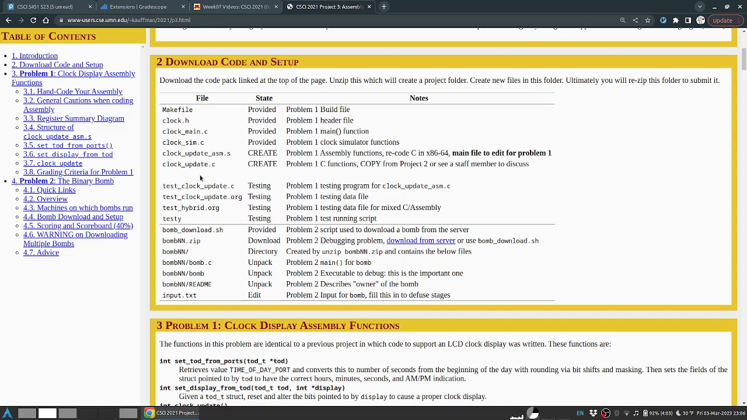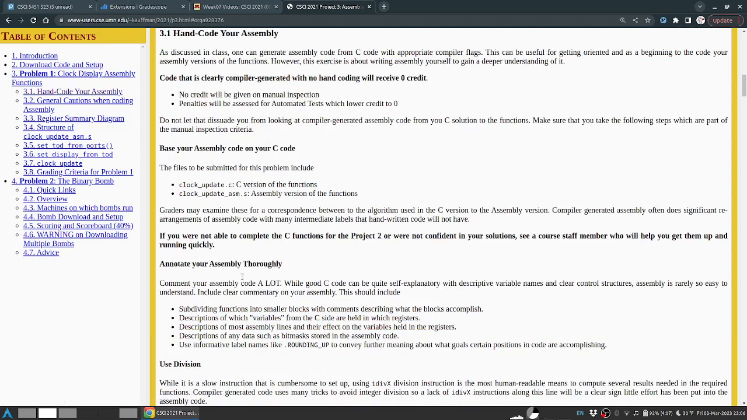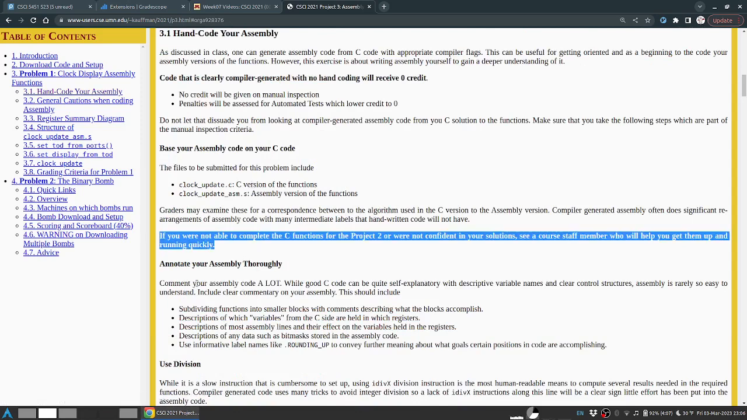There's a specific provision for this mentioned down here in the section that talks about hand coding your assembly. It's here that if you weren't able to complete Project 2, you can meet with a staff member during office hours, either in person or online office hours, and tell them I'm here because I don't feel good about my solution or I didn't finish it. They'll be happy to then talk over the parts that were difficult for you and walk you through a version that comes from me, the solution to this that I provided to them.